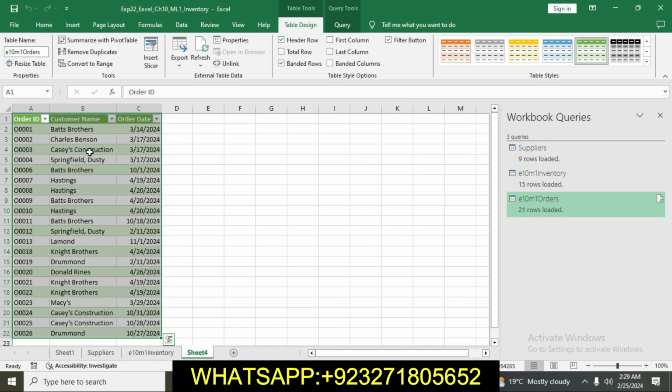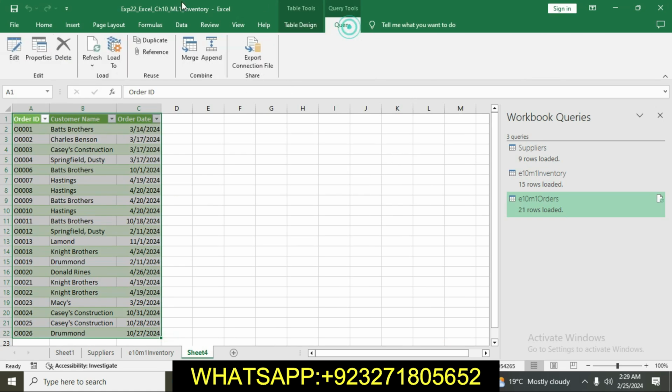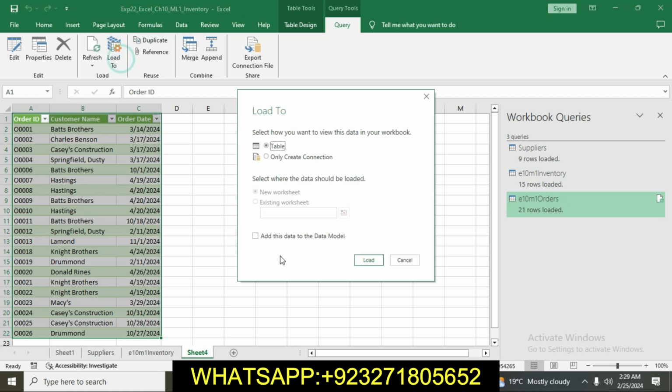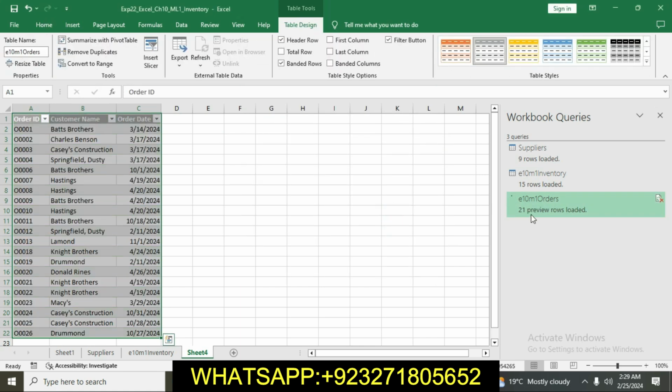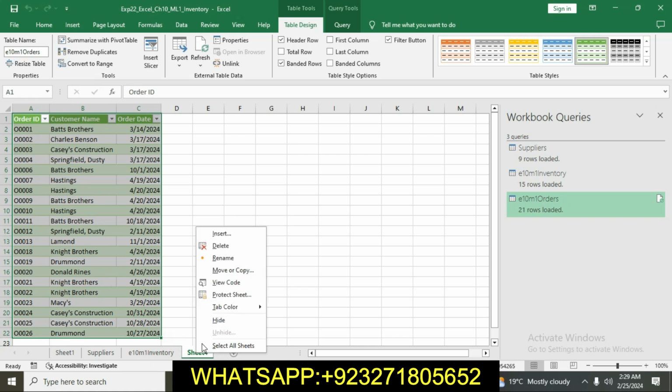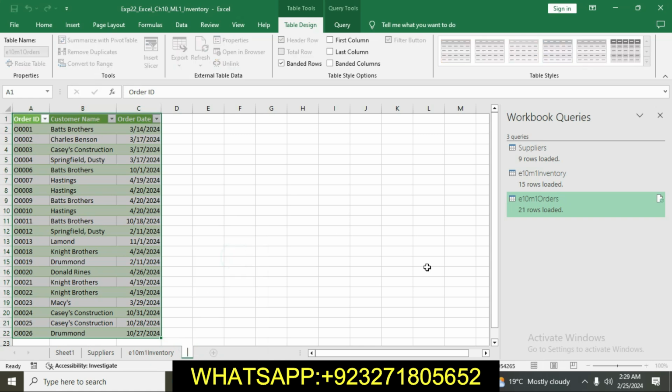For adding this data to the data model, go to the Query tab and select Load To. Check this box and load it. Now this data is loaded to the data model. Rename this sheet E10M1 orders.